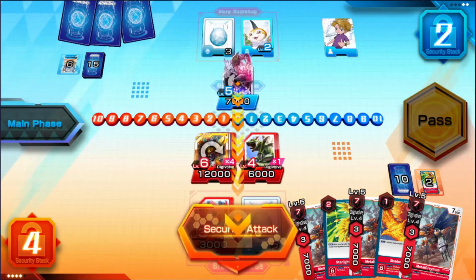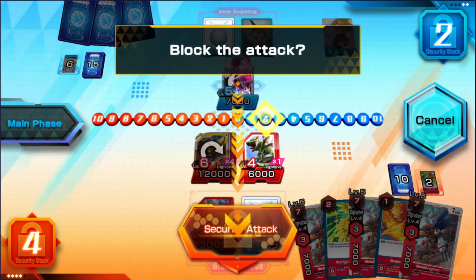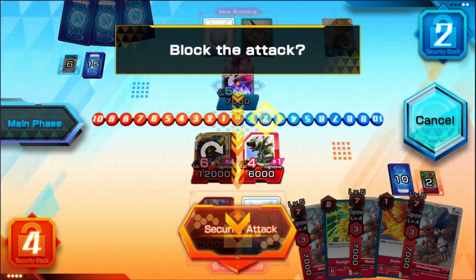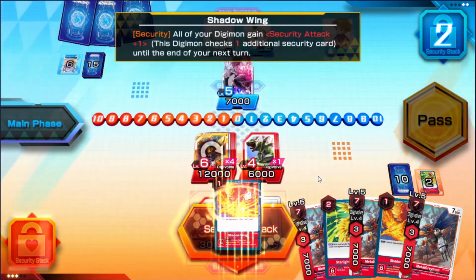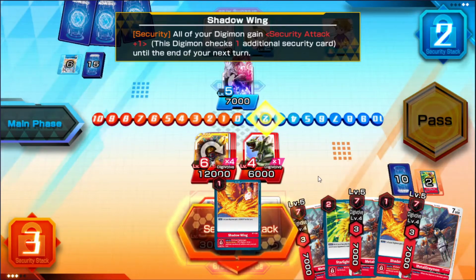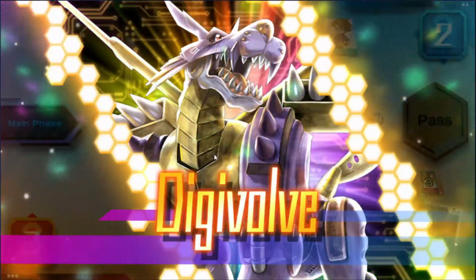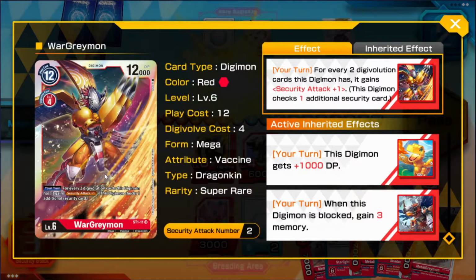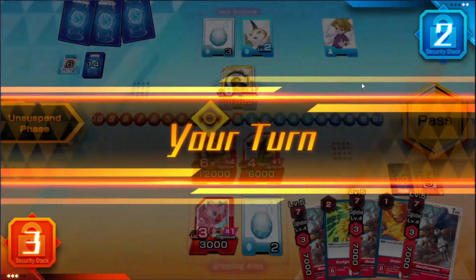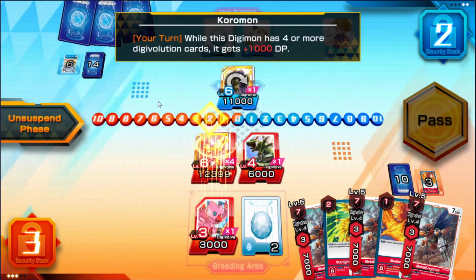I think that's actually all the questions I've got. So we're just going to finish off this game. I'm not going to block this attack. And I'll just go over how I'm playing this game out. So I managed to get WarGreymon out. He's the boss monster of the Gaia Red structure deck.